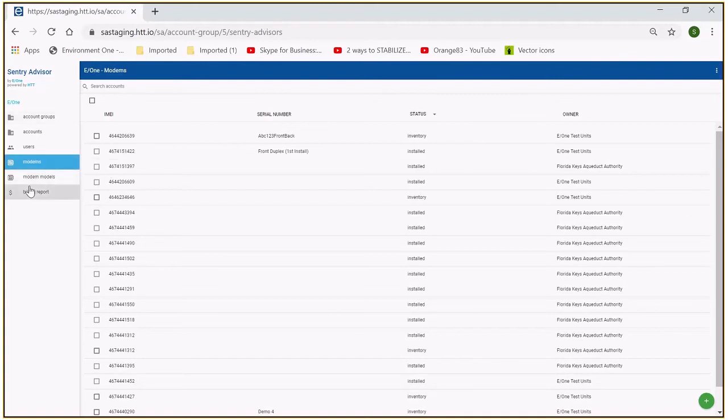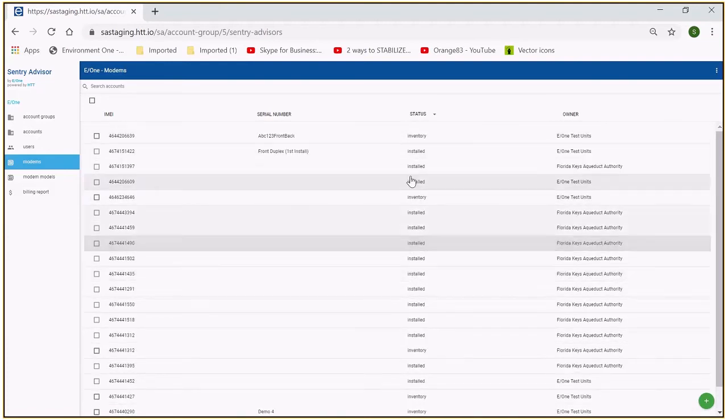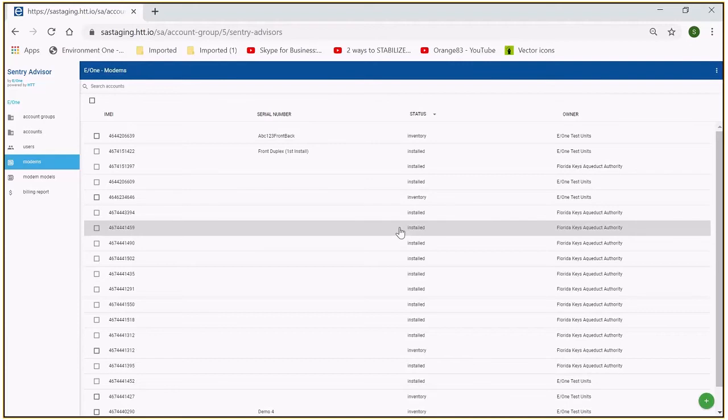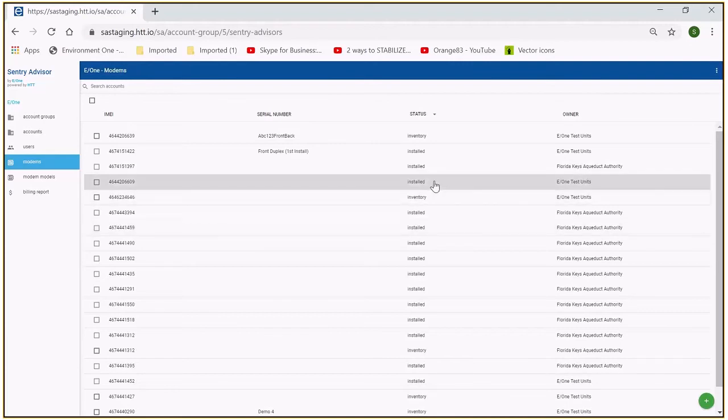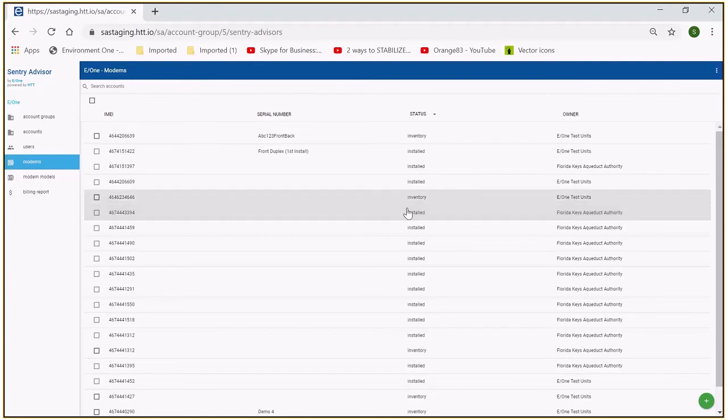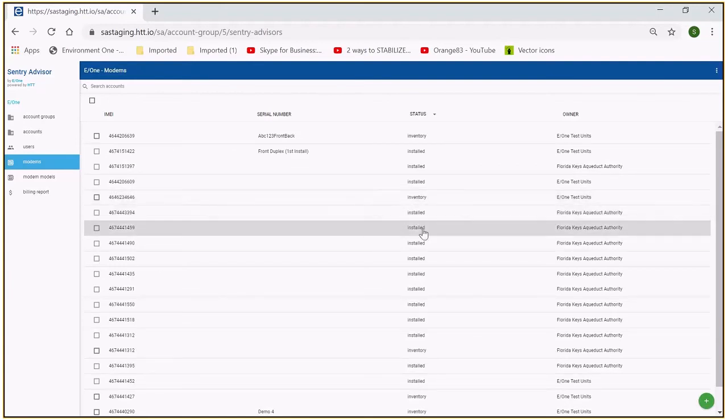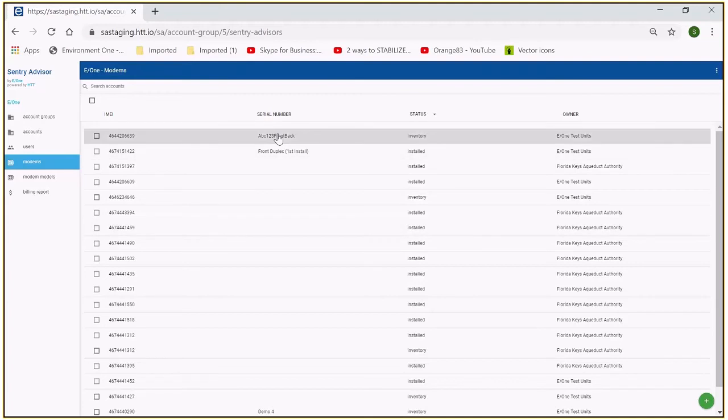So the Modems menu under your main account navigation menu just shows you, as where you live in the hierarchy, what modems are in your control and installed underneath your level in the hierarchy, at or below your level. You'll see a few different statuses: inventory, installed, potentially decommissioned. These are the modems that you have access to move through your territory. The ones that are installed obviously need to be inventoried before they can be moved. But again, this is a very quick reference to see, all right, here's the serial numbers.